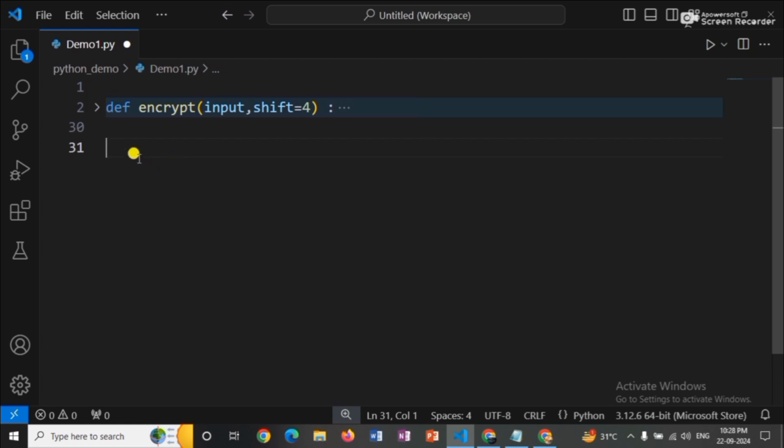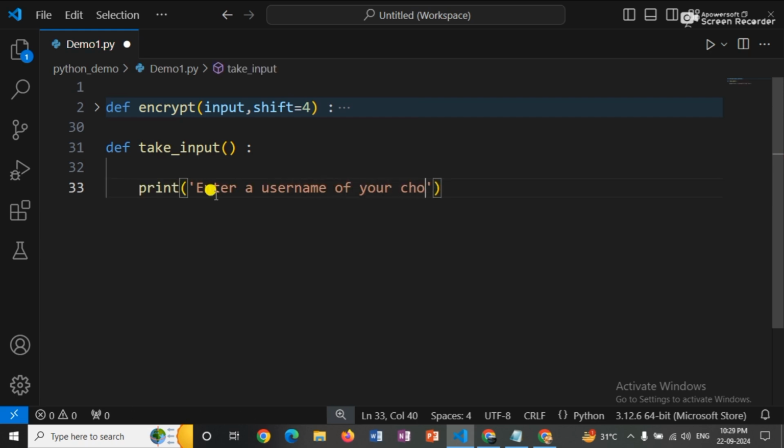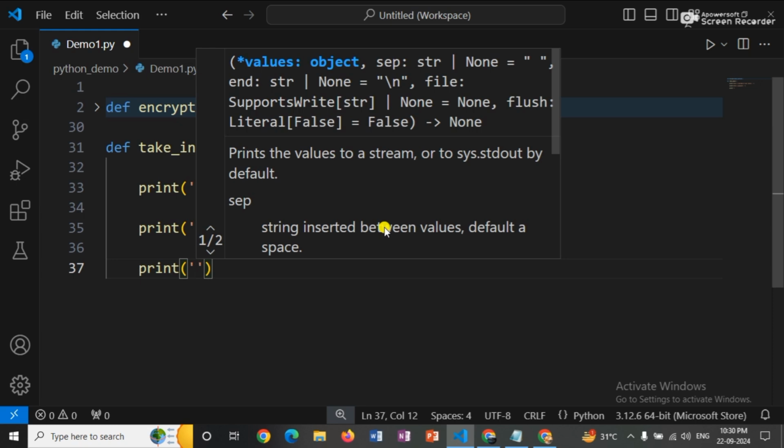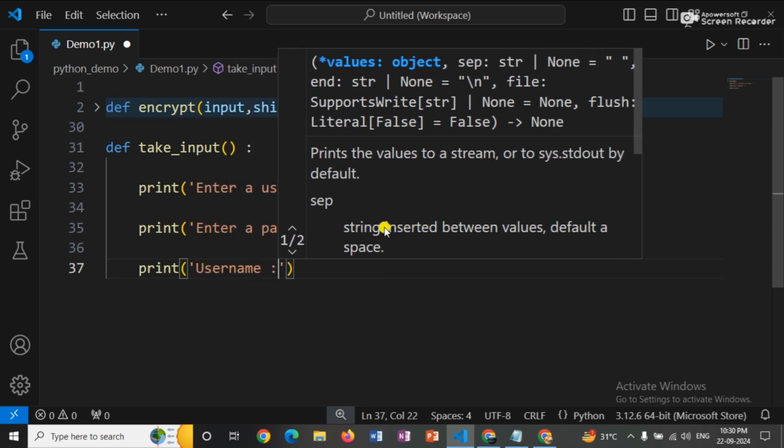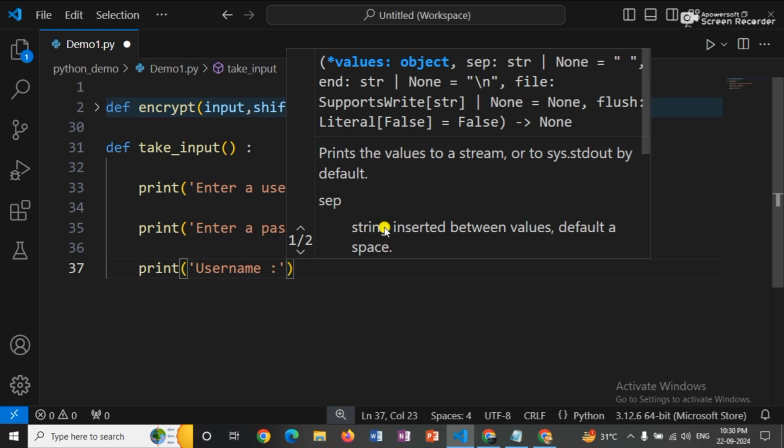Okay, let me make another function and let me name it take input. What it will do is ask the user to enter a username of your choice. And also we will make the user enter a password, and we'll store them. And for now, just to test whether our function is working or not, or whether there is any error or not, let's just show the encrypted input, the username, which for now will be encrypted, and the password.